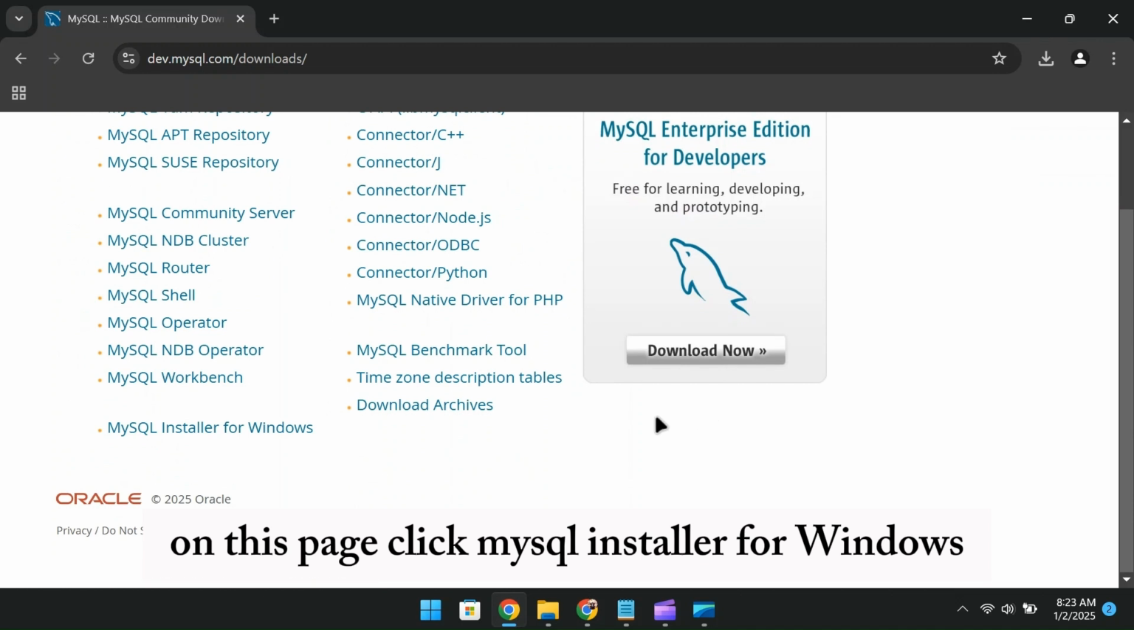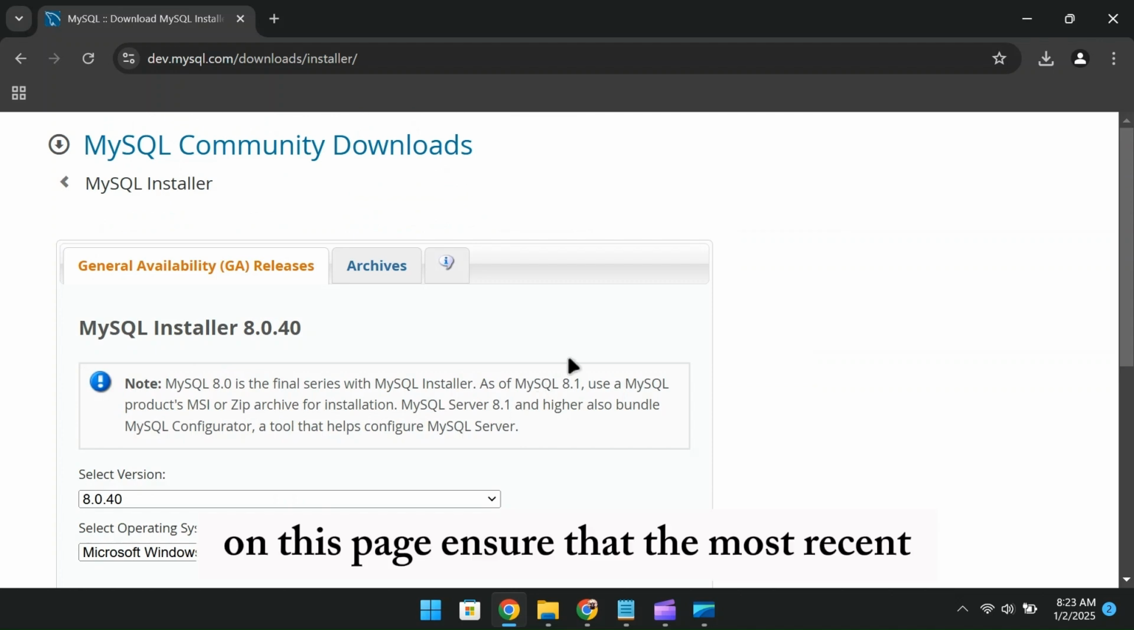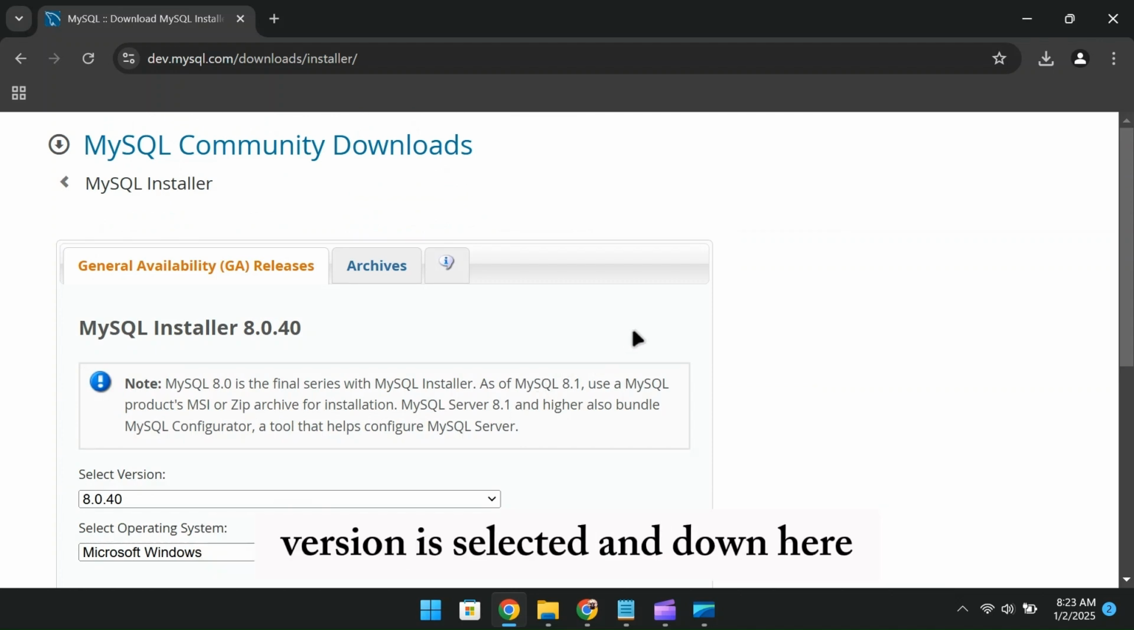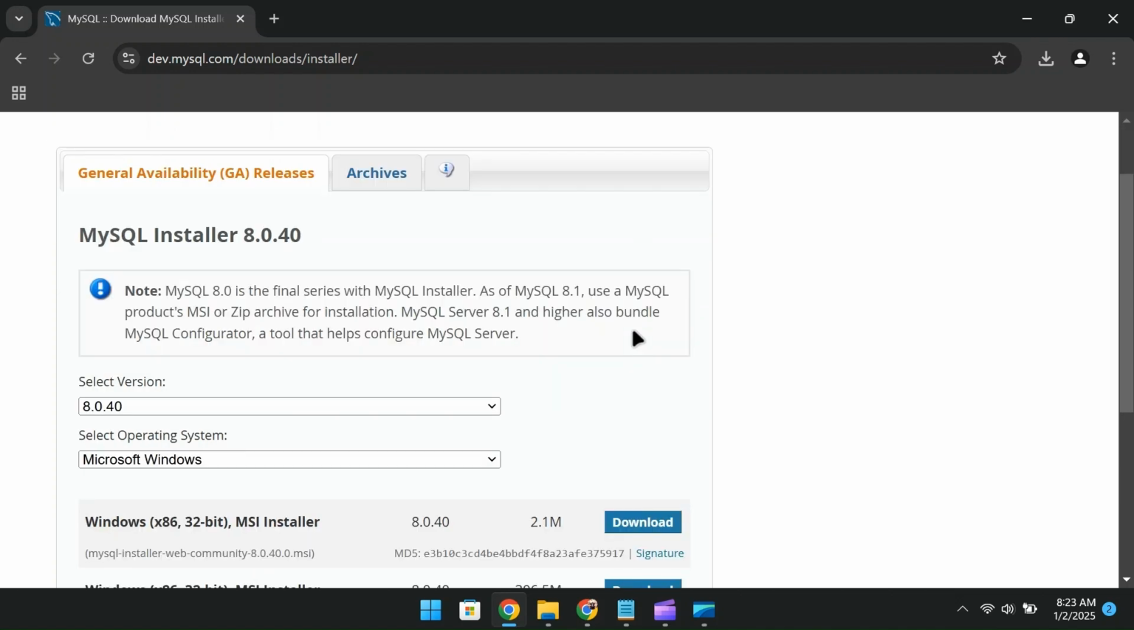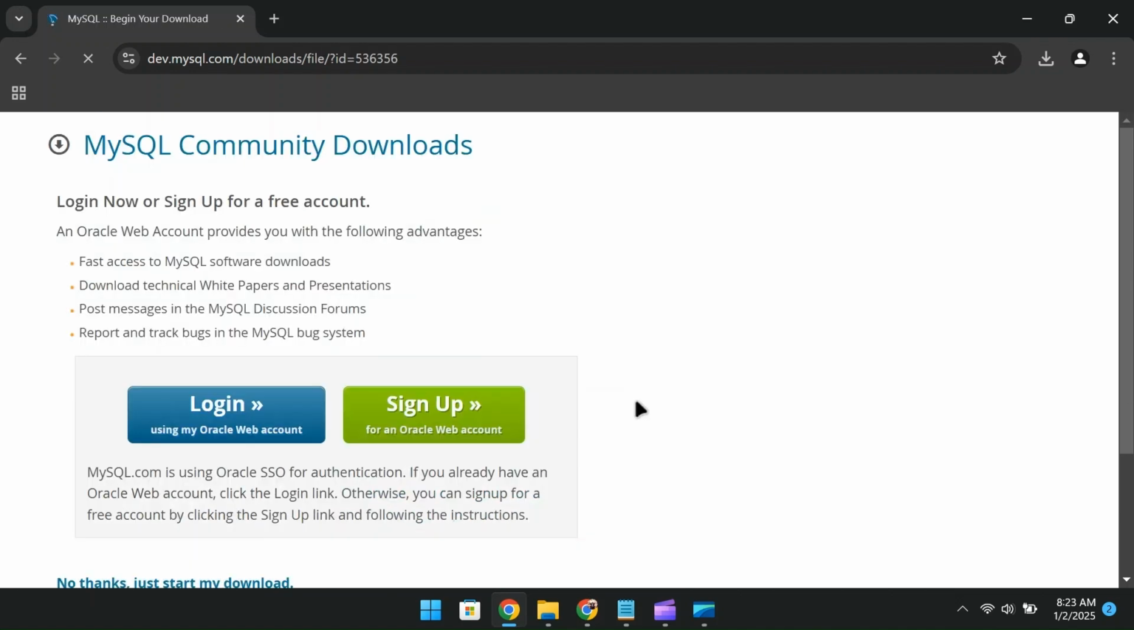On this page, click MySQL installer for Windows. On this page, ensure that the most recent version is selected, and down here, click the second download button. This downloads the full package.